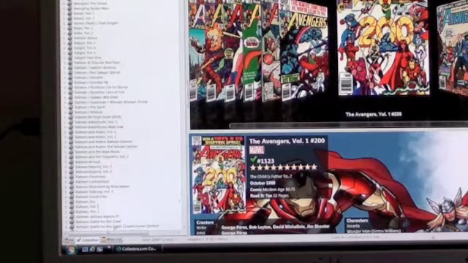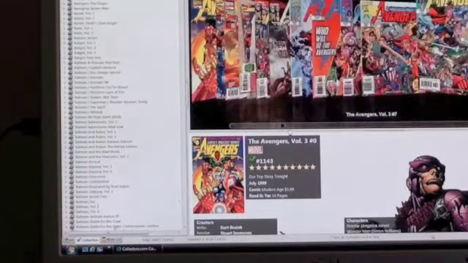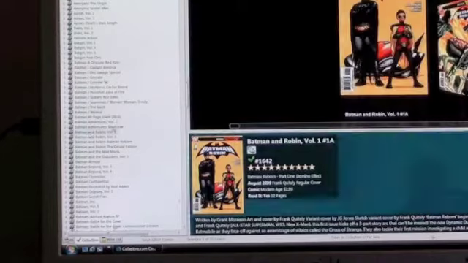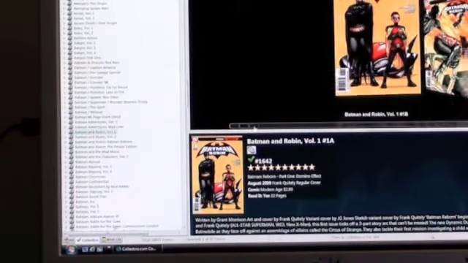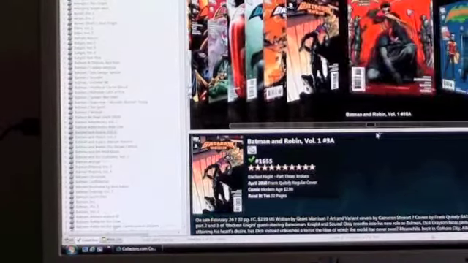Here we go, like Avengers. This is Volume 3. This is when Perez came back, and so it's really, really cool. You can, like I said, obviously, how I'm doing now, I'm just highlighting. This is Batman and Robin. I got pretty much the complete run of this.